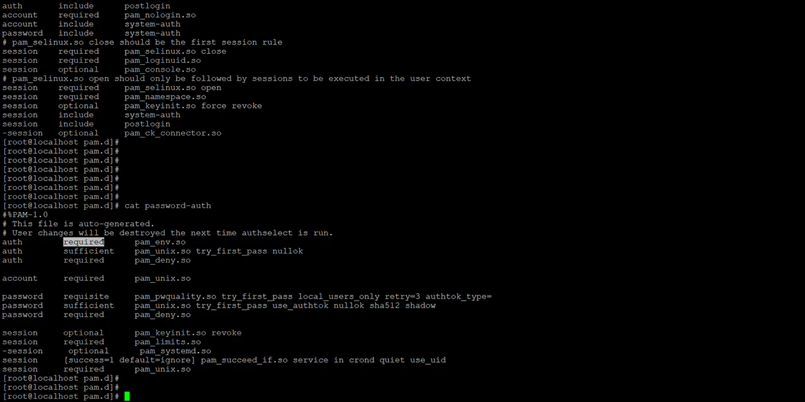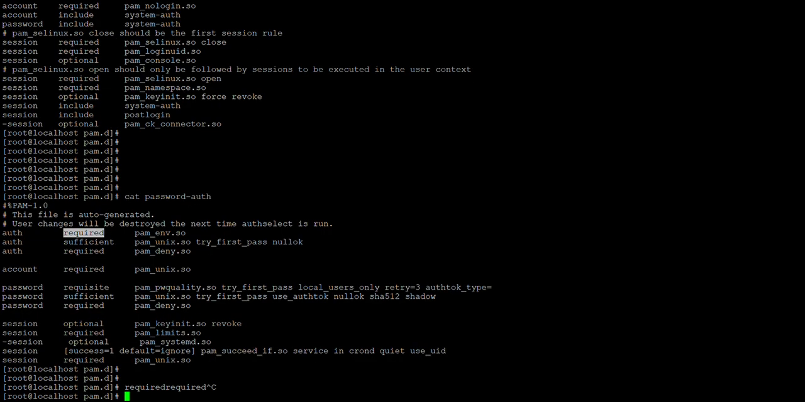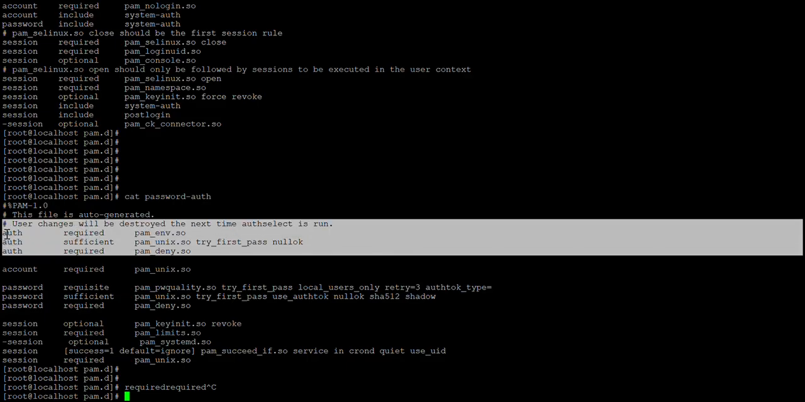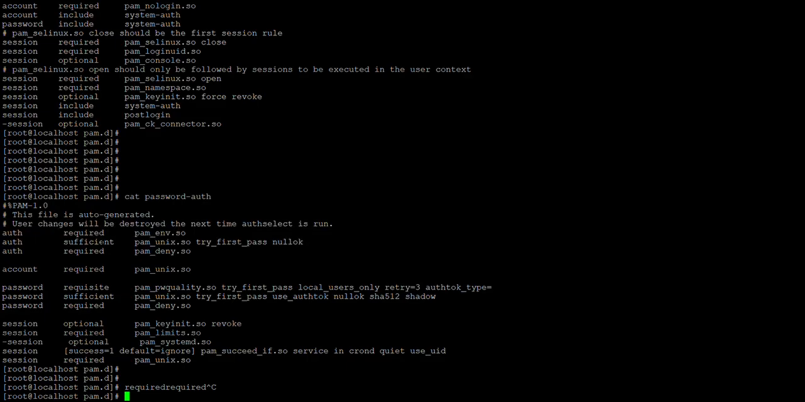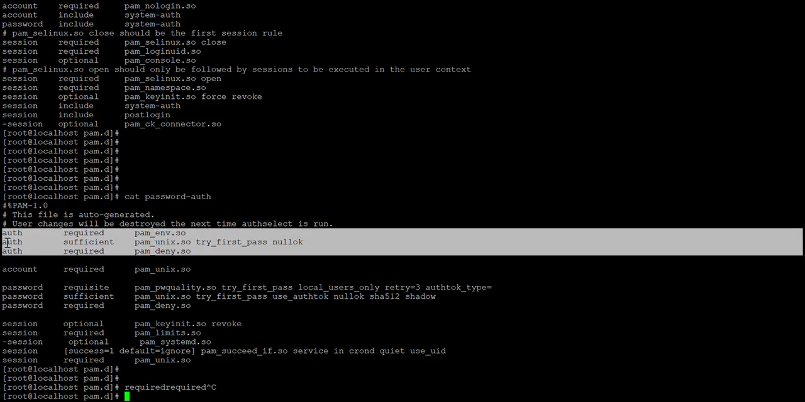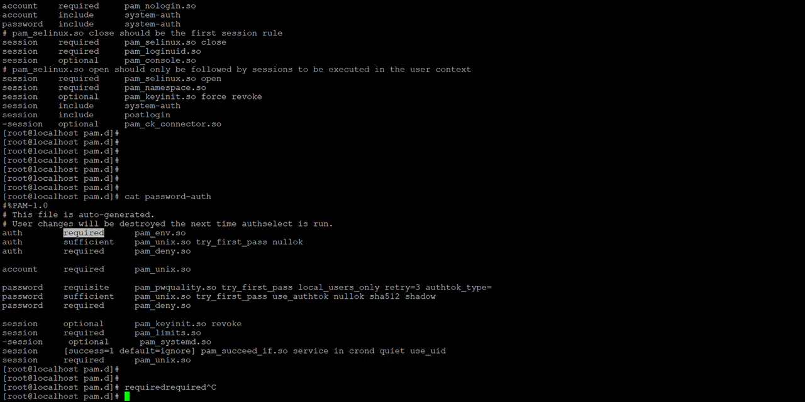Even if my required fails, I can move forward, but my stack will still fail. The stack will still fail, but my control will move forward. At what point will control stop here? Let's say this required fails, it will keep on executing. It will execute sufficient, required, required. It will stop at requisite, and we'll talk about it later.